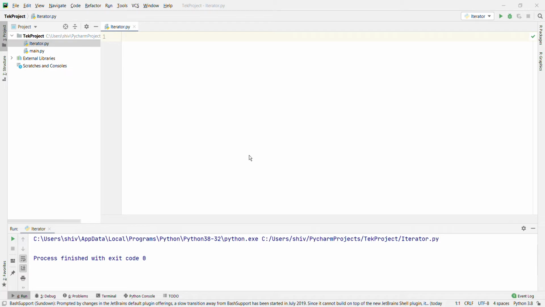Today I am going to cover iterators. What is an iterator? An iterator is an object that contains a countable number of values. An iterator is an object that can be iterated upon, meaning that you can traverse through all the values. Technically in Python, an iterator is an object which implements the iterator protocol, which consists of the methods __iter__ and __next__. These two are there in an iterator.